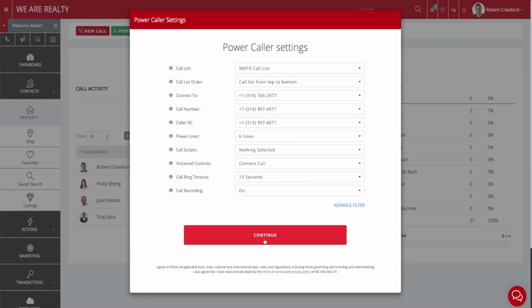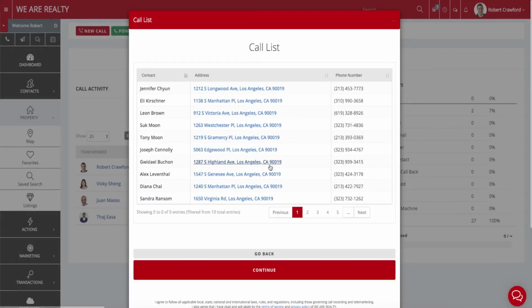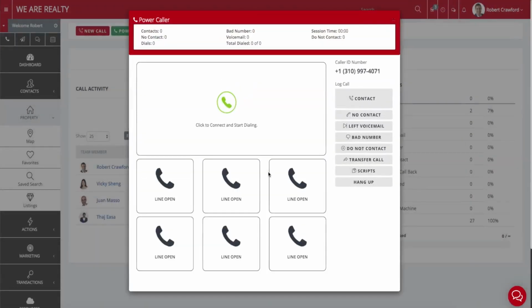Once the settings have been selected, we'll click Continue. It'll give you a brief preview of the call list. You can verify that the list looks correct. And then we'll click Continue to go into the Power Caller screen.